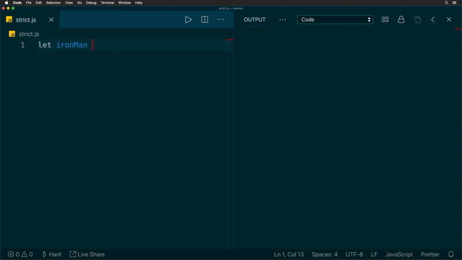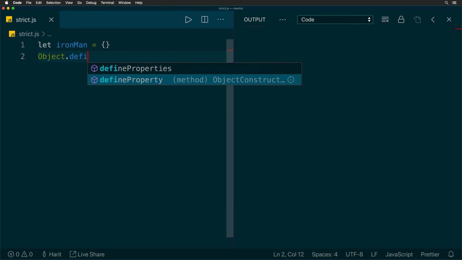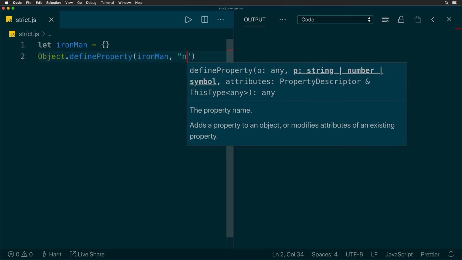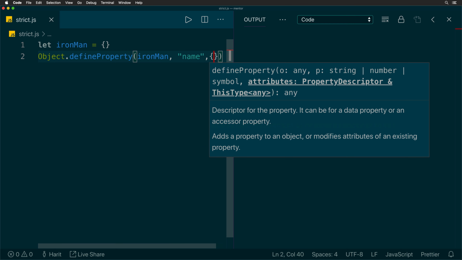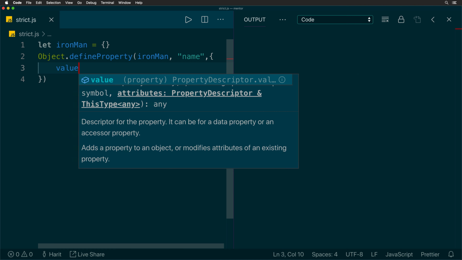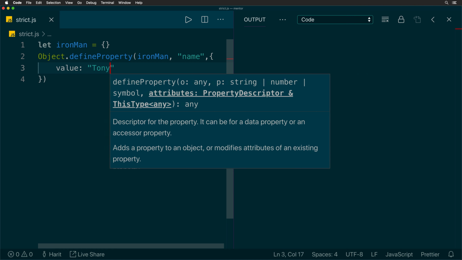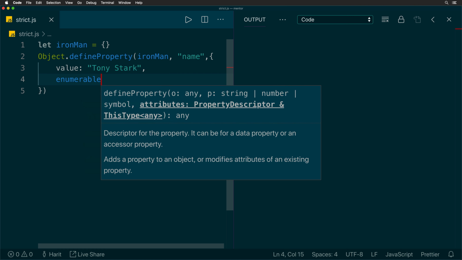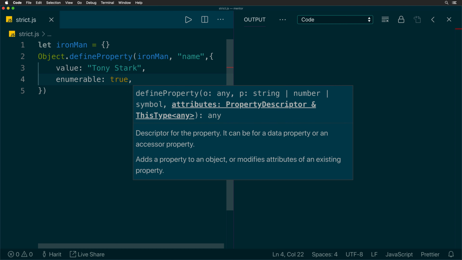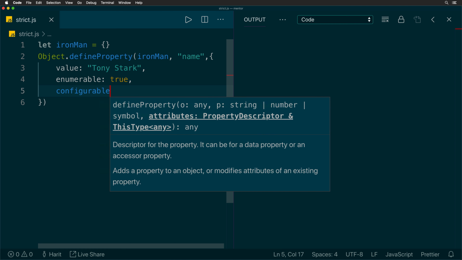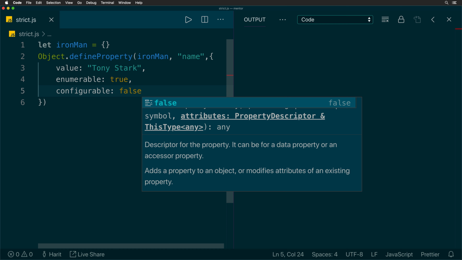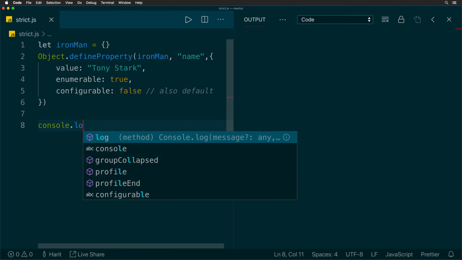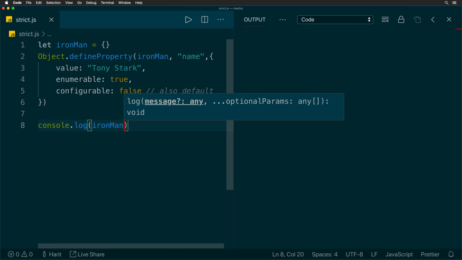Now let's run another example. This time, let's create an object called Iron Man. And we will add a new property with Object.defineProperty on the Ironman object. We'll call the property name, and we'll add descriptive properties to the object. We will add a value of Tony Stark. We will make this property an enumerable property so that we can get the values in a for in loop. And then we will make the configurable property false, which is also the default. And after that, we will try to print Ironman on the console.